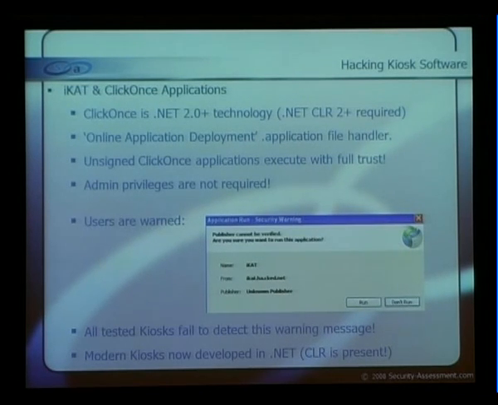Now, ICAT and ClickOnce. ClickOnce is .NET 2.0 plus technology. It's essentially Microsoft's online application deployment. It's kind of like the evolution of ActiveX, or ActiveX meets .NET. Essentially, what it means is that an unsigned ClickOnce application will execute on your system with full trust and can spawn arbitrary processes. Well, that sounds like really cool functionality. I like that. So users are warned. There is a dialog box that pops up: application run security warning. This publisher cannot be verified. Are you sure you want to run this application? As you can imagine, 0% of the kiosks I tested actually managed to detect this dialog box either.